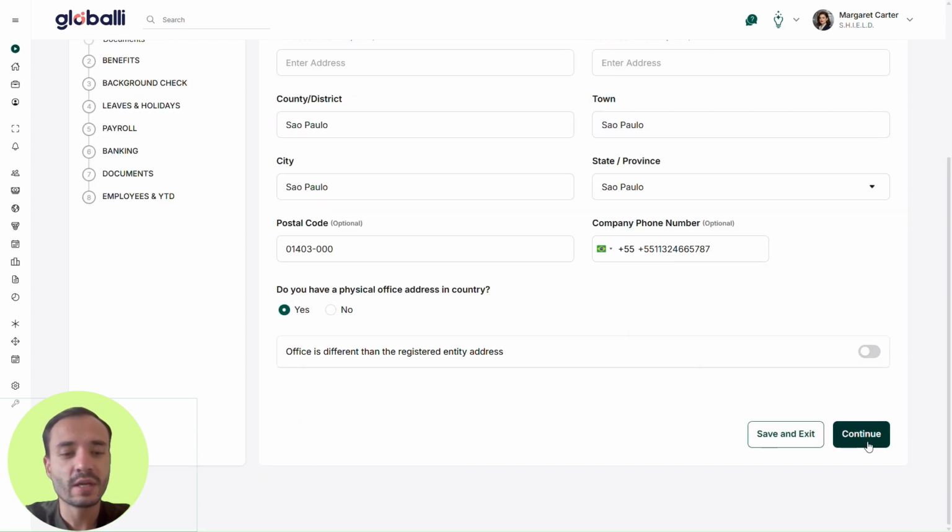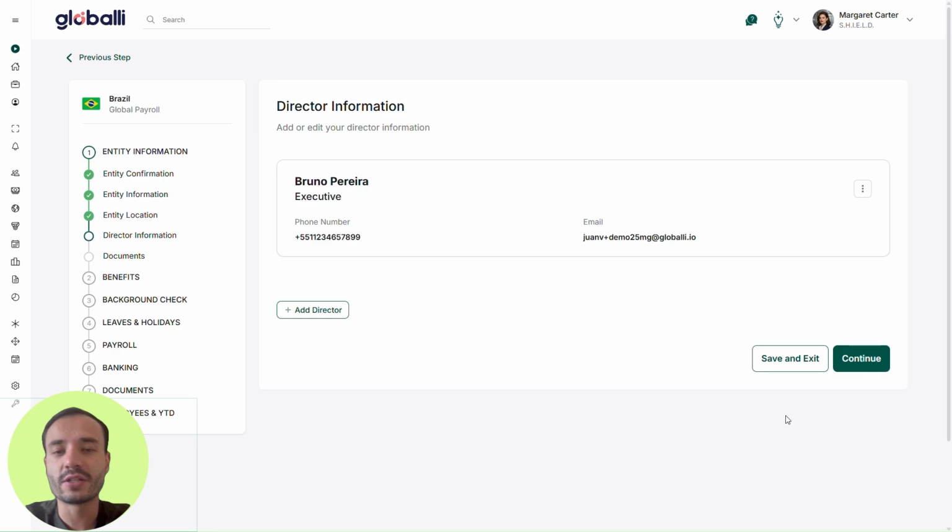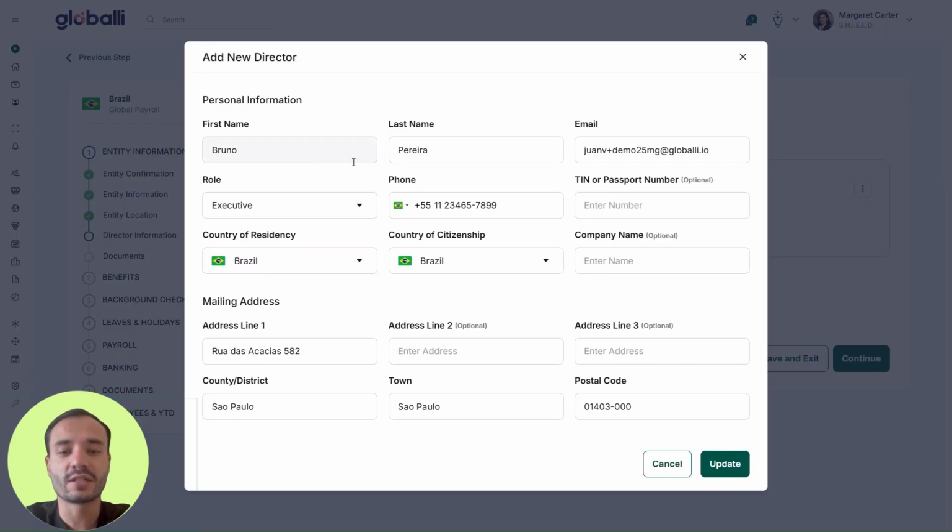Now we continue, and we define the director information for this entity. I've already set up a director, but if I open the form, you will see that we have captured the director's personal details such as their names, email address, phone number, citizenship, residence, and below we have the mailing address. Now let's close here, and we continue.